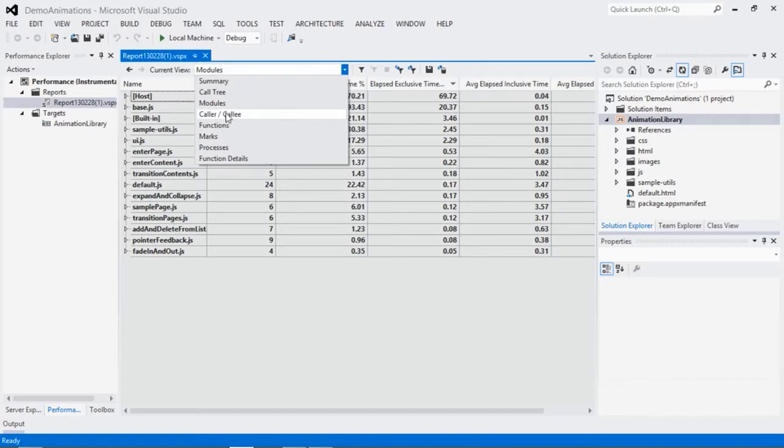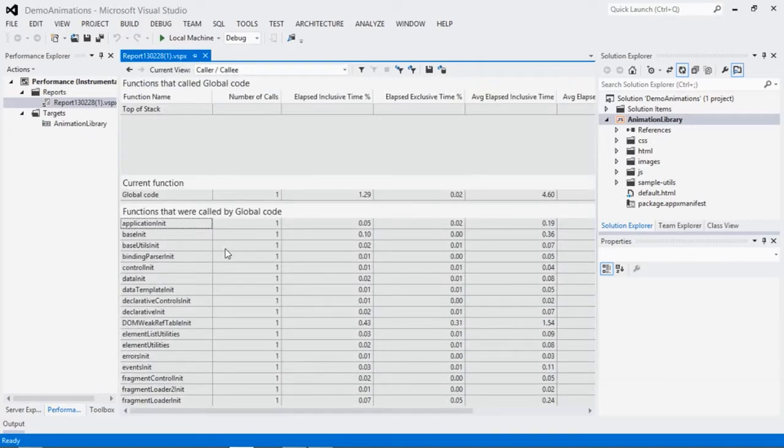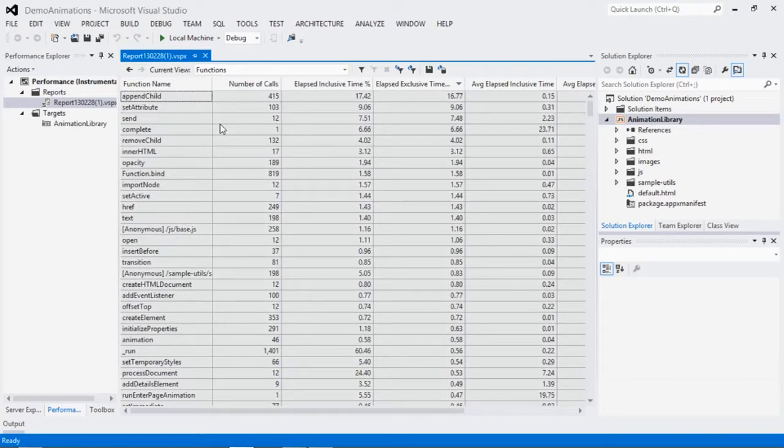What's another one? The caller/callee. So scrolling down, we're looking at functions that were called by global code. I love that, the ability to see what was called in the global space. That's excellent. Just a functions report in general. These are all the functions that were called.